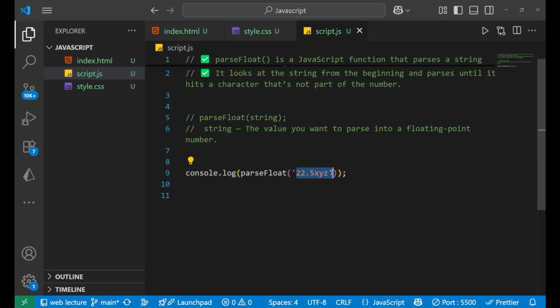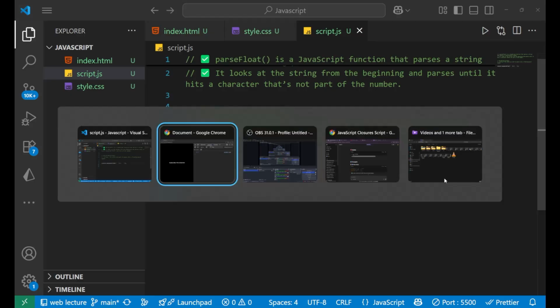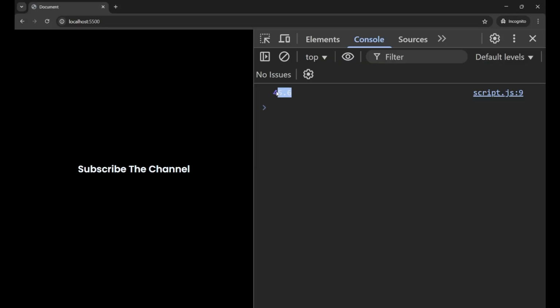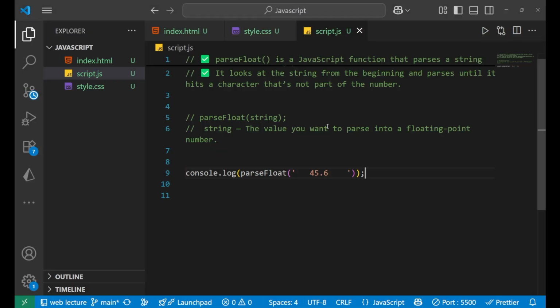Now let's talk about some very important cases. If I put a lot of space at the start, then write 45.6, and then put a lot of space, what do you think? Will it make any change? No, it will not. These spaces are not counted by the function. So this you need to understand.